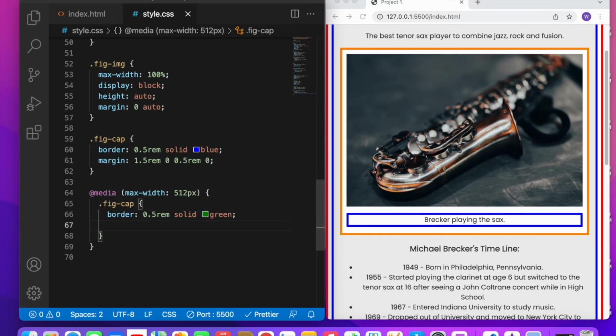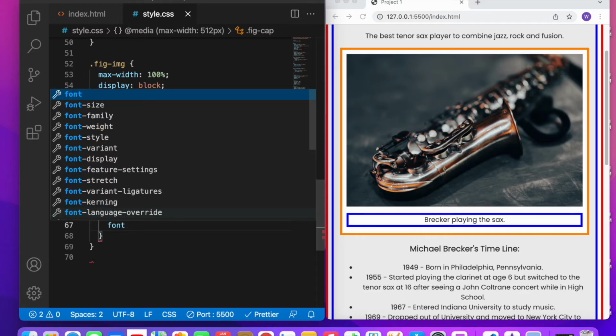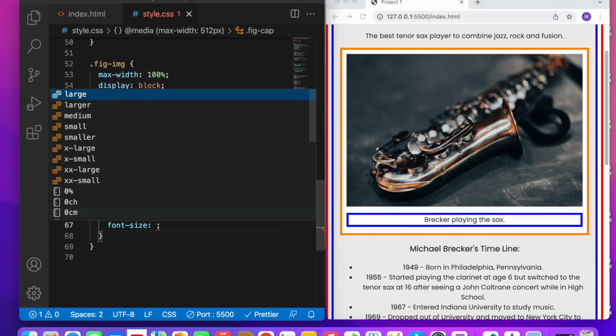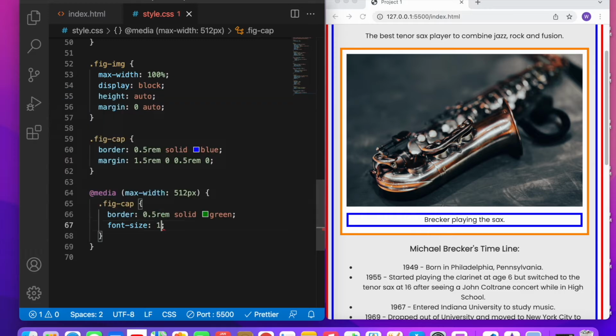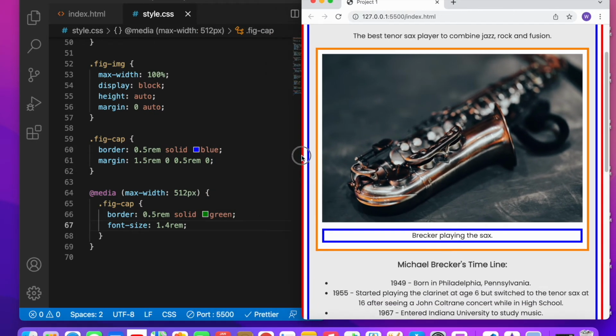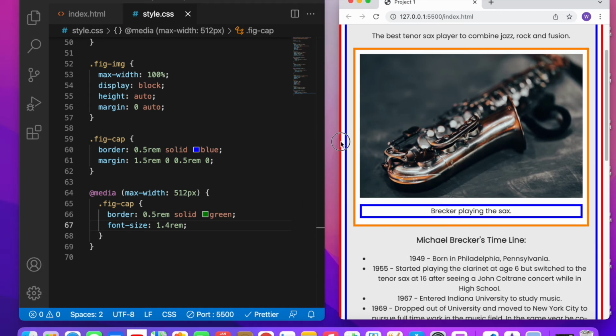And then let's go back here. Now the only thing I want to do is change the font size. So when it hits that breakpoint, we're going to do a 1.4 rem. So it's going to go from 16 pixels to 14 pixels. Okay, so let's take a look at that. And let's go in here and grab this. Okay, now let's pull it close, smaller.